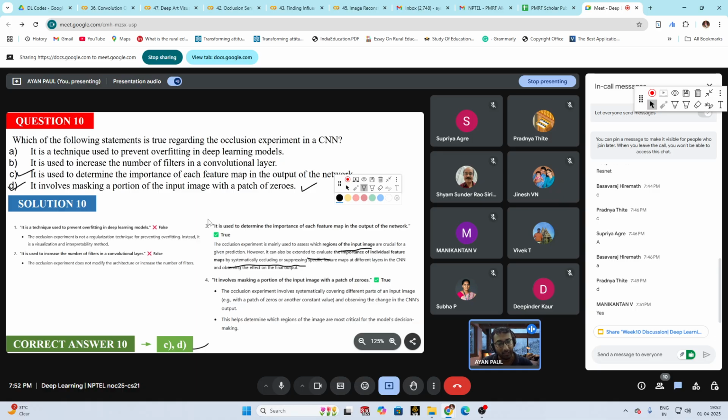And just copy the code to your drive, run the code, and change some of the parameters. You can change some of the parameters and see the results. Okay, so these are the things.